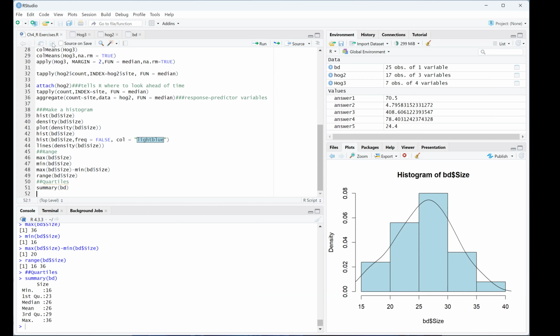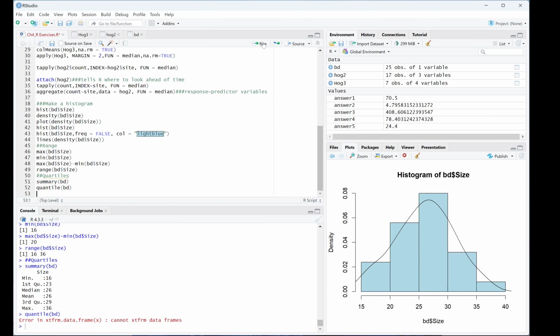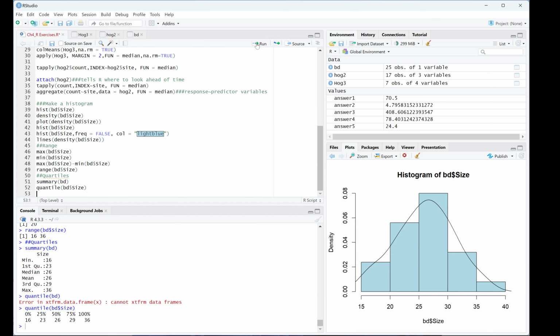Pretty cool. You can do quantile of BD. All right, run that one. Error. Oops, oh, that's right. For quantile, because it needs a numeric thing, you have to do BD$size. It needs the name of the column. All right, and then we get our percentages. So 0% of those are at 16, half of them are at 26. Okay, makes sense.